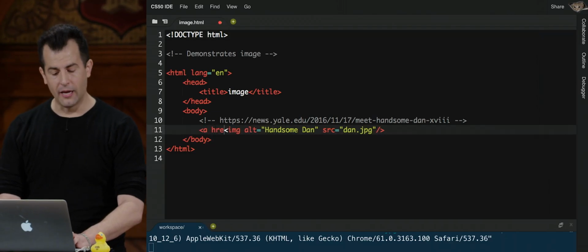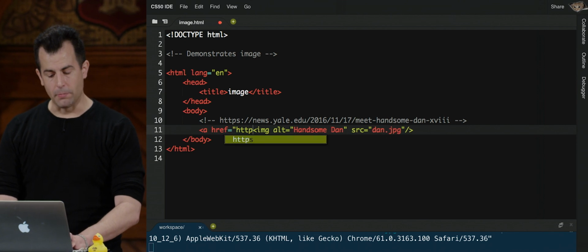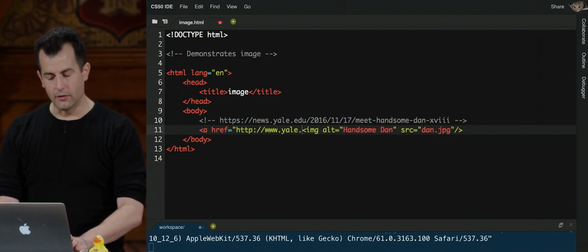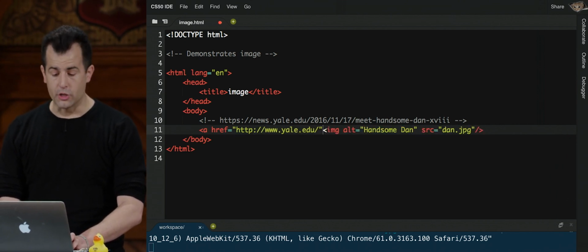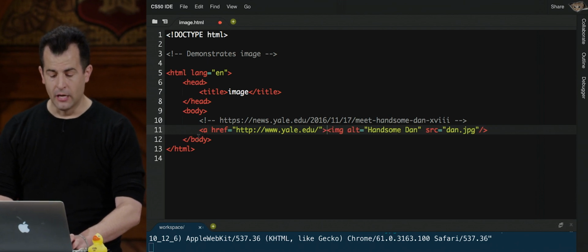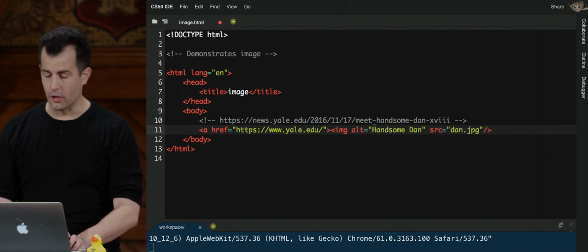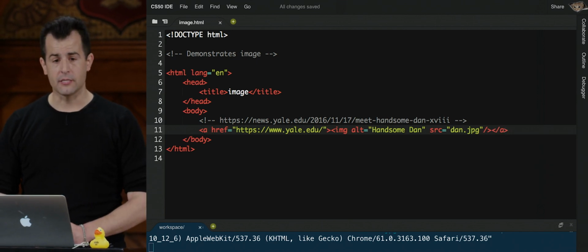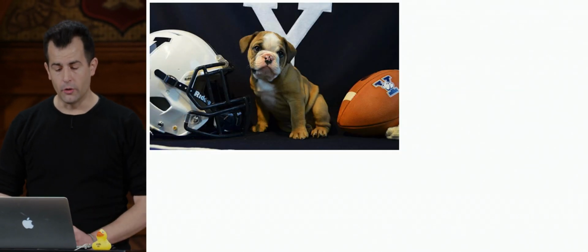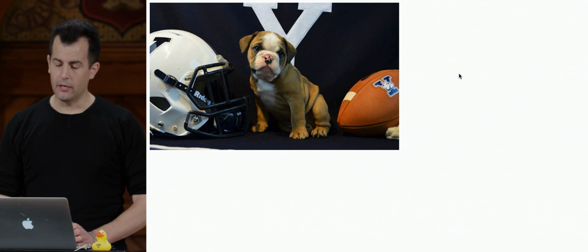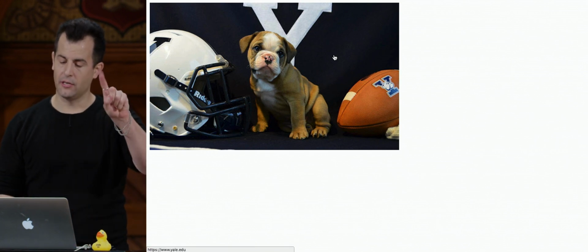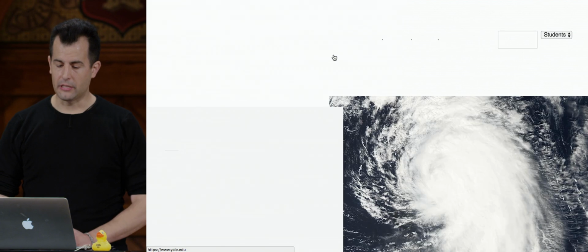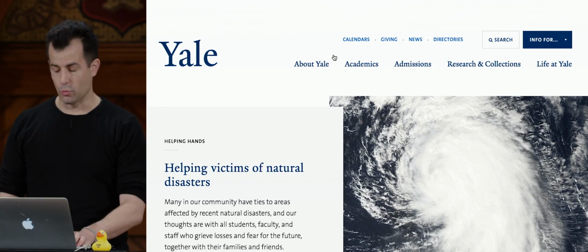I could do href equals http www.yale.edu, or because I don't want the user to bother getting redirected, I could just proactively make it secure, because I know Yale supports that per earlier, and I can nest these tags like this. Now if I go here, reload, it still looks the same, but notice my cursor changes to like a pointer, and if indeed I click on that, now the image leads to Yale's website.